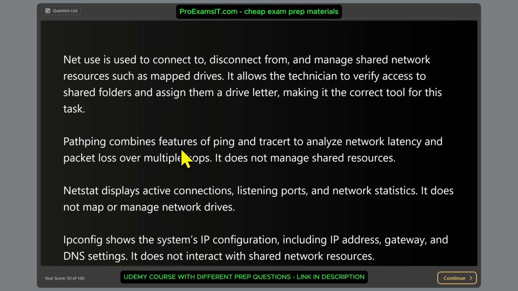We have pathping. Basically, this one combines features of ping and tracert to analyze network latency and packet loss over multiple hops. So remember, pathping combines the two commands ping and tracert. You can analyze network latency and packet loss. We have netstat, which displays active connections, listening ports, and network statistics. And we have ipconfig, which shows the system's IP configuration.